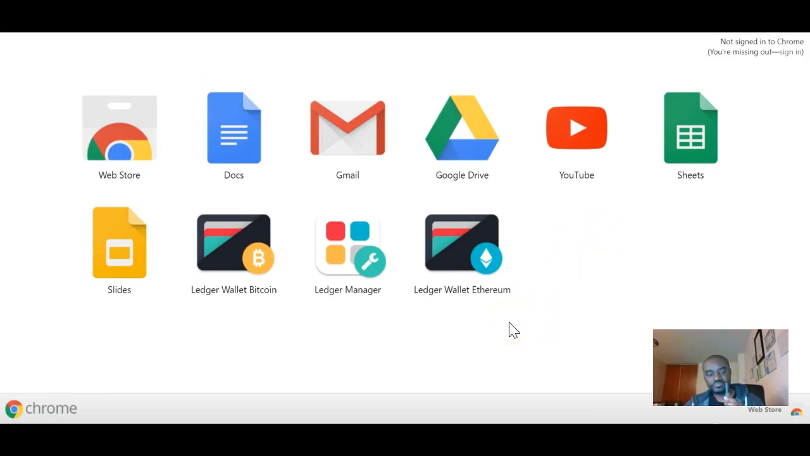Now already you must have set up your Ledger Nano S. If you don't know how to do it, there are lots of videos online where you can set up your Ledger Nano S. And once you have that set up, you're gonna have this Ledger Manager installed. You are gonna install that. And also, if you are going to be transferring Bitcoin or Ethereum using your computer alongside the Ledger Nano S, you should have that also installed.